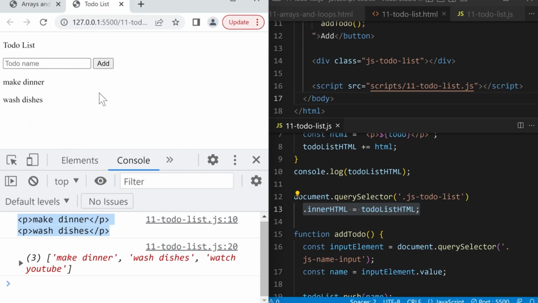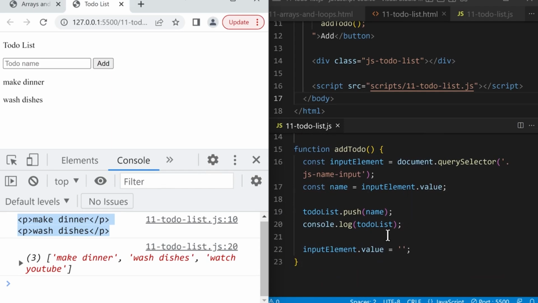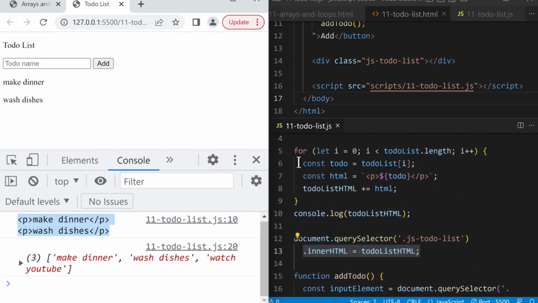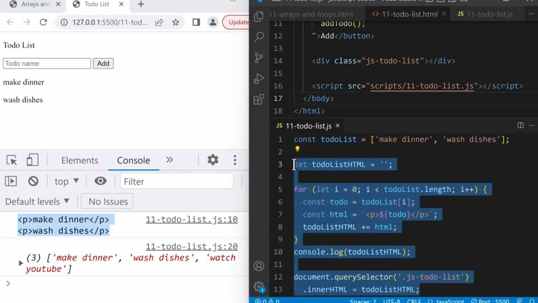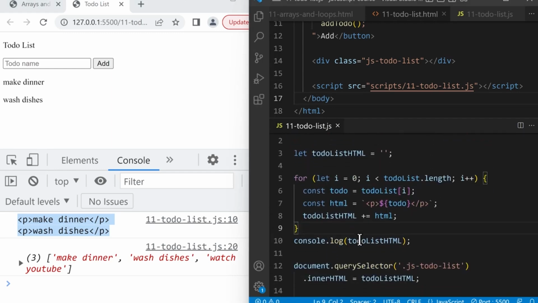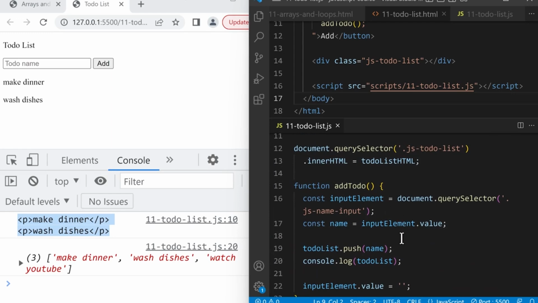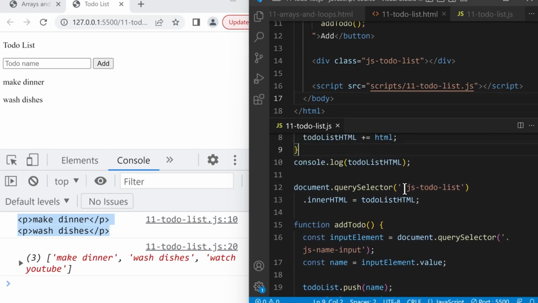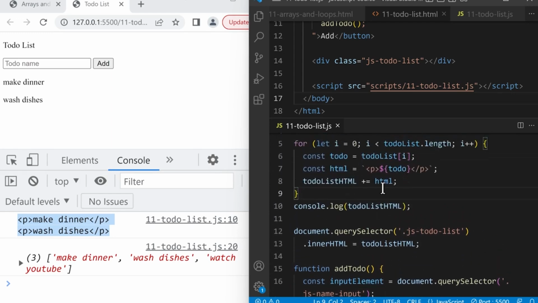And that's because when we click add, it will run this add to-do function and update the list. But we didn't actually update the HTML on the page. So to update the HTML, we need to run all this code again every time we add a to-do. So let's create a function for this code so we can reuse it.